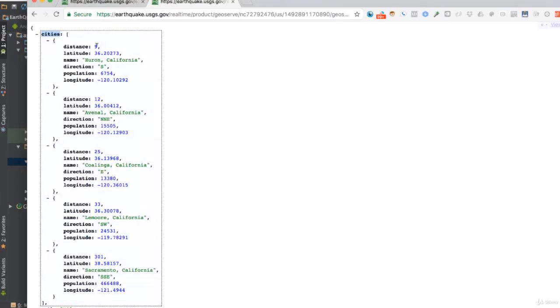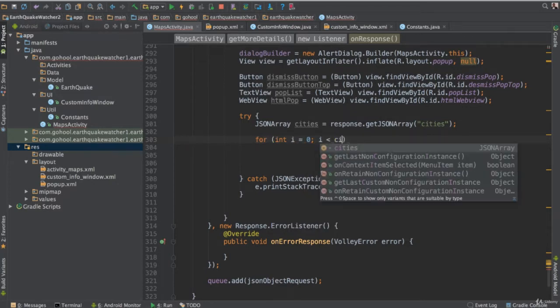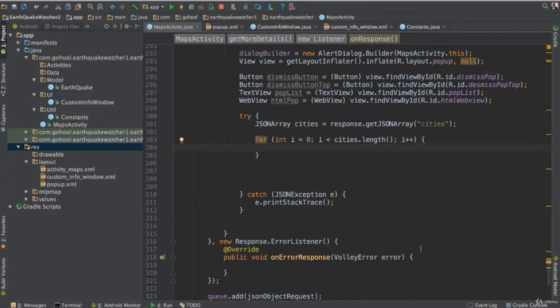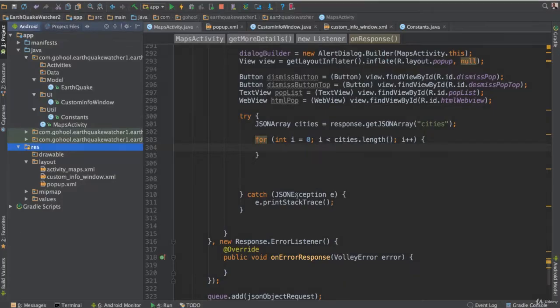The idea here is to get all of these items here. Specifically, we want to get the distance, the name, and population. Because this is an array, we're going to say for int i is equal to 0, i is less than cities.length, i plus plus. Okay, so now we are inside of our cities, getting ready to get each object inside of our JSON array.